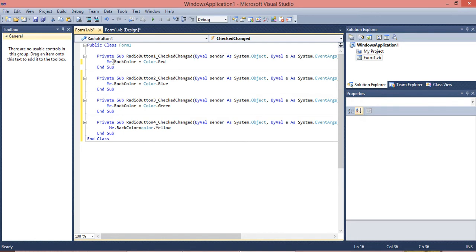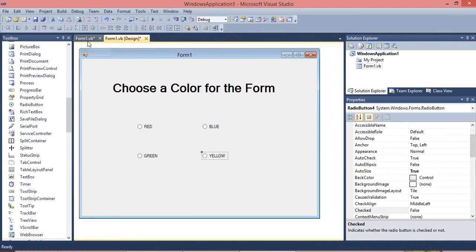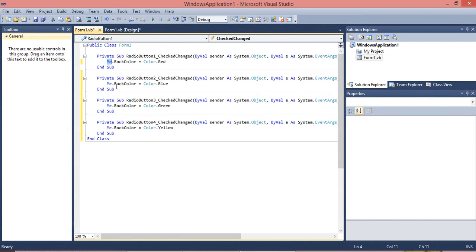Here, just listen carefully. Here Me is there, right? See here, Me. This Me refers to the current form. This BackColor refers to the background color. So BackColor means background color. So here the Color dot Red, or whatever it is, blue or green, right? So Color dot Red refers to the red color in the color palette. So blue means blue color in the color palette, like that. Yellow color in the color palette.